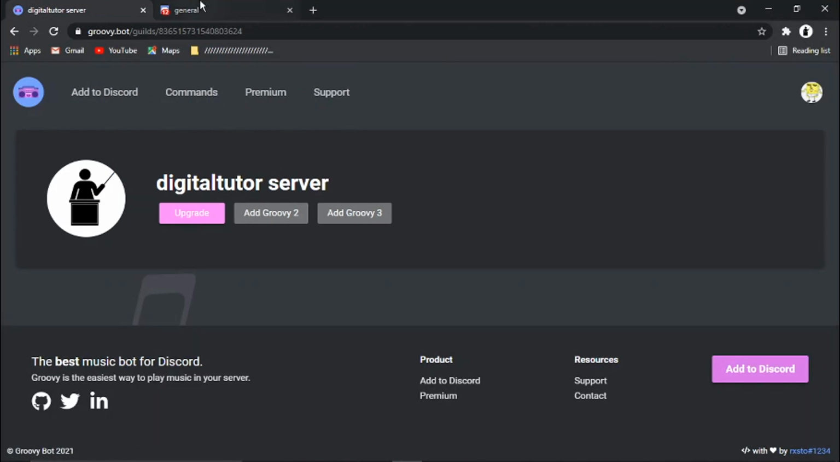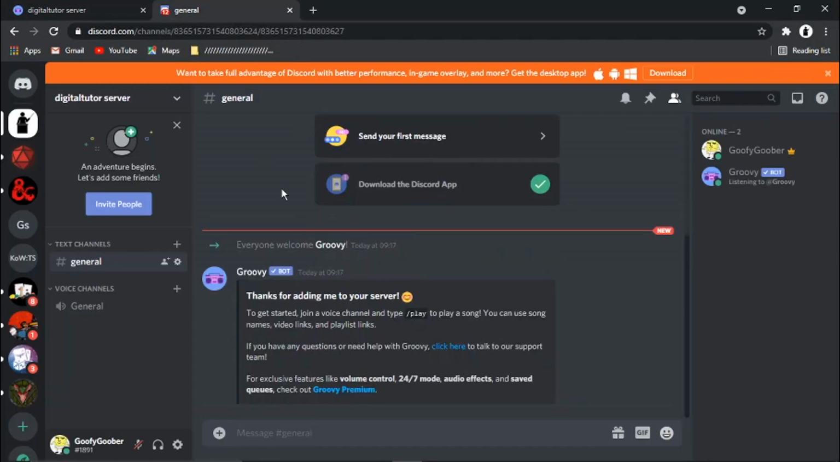So if I go onto my Discord, there we are. So you can see I'm in my Digital Tutor server. And it says everyone welcome Groovy, and my Groovy bot is now there.